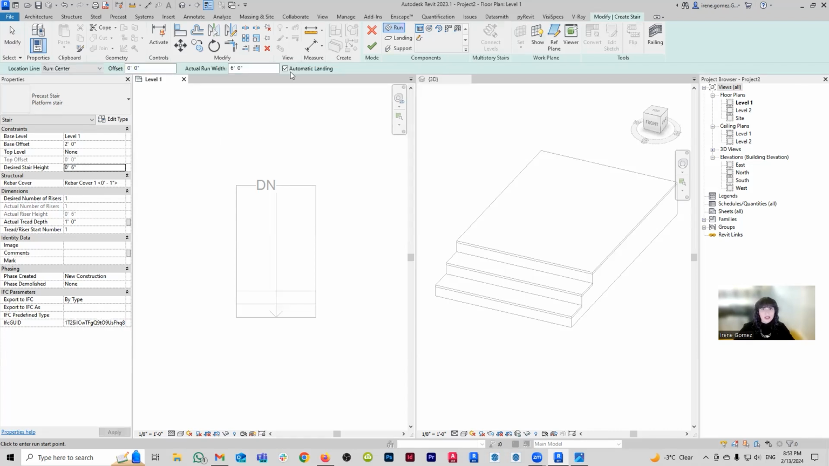Now, for the width of this run, the original being 6 feet, I don't want it to be 6 feet. I don't want it to be 3 feet either, because that is the width of the actual stairs. So let's say it's going to be 4 feet. So I'm going to go here and say 4 feet. To make my placement easier, I'm going to put it from the left, so that I can just click here and place my single step.